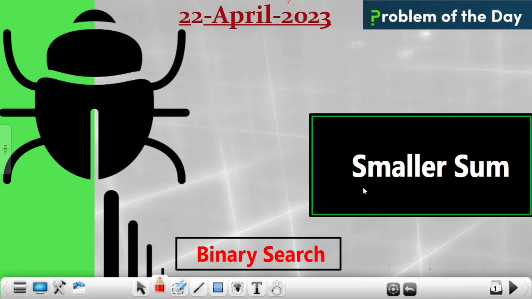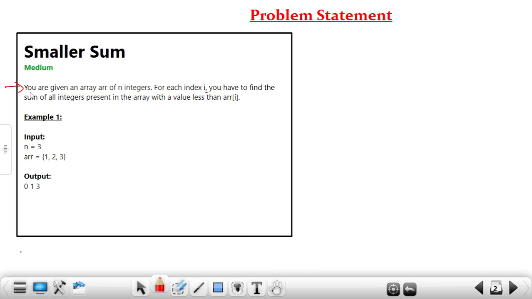In this particular video, I have explained the problem Smaller Sum. So let's get started. Here is the problem statement, and it says that you are given an array ARR of n integers. For each index i, you have to find the sum of all the integers present in the array with a value less than array of i.